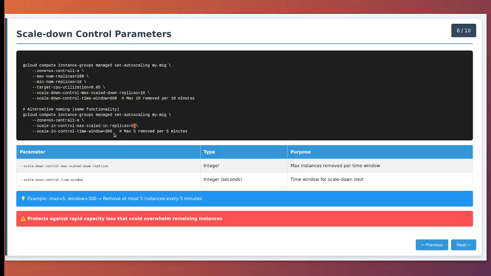The scale-in-control max scaled-in replicas and scale-in-control time window parameters are newer aliases for the same functionality. Scale-in is technically more correct, as removing instances scales in while adding them scales out, but both sets of parameters work identically. These controls are crucial for stateful applications or those with long graceful shutdown periods. If instances take 2 minutes to gracefully terminate, rapid scale down could leave you with many instances draining simultaneously, unable to handle new requests. A good starting point is setting max scaled-down replicas equal to 10 to 20% of your typical instance count, with a time window of 300 to 600 seconds. Adjust based on your application's ability to handle load redistribution.